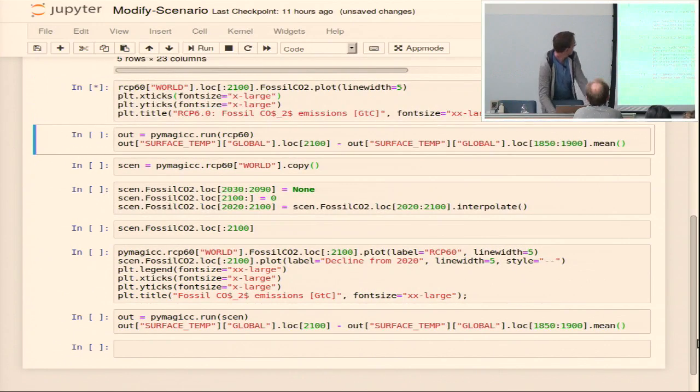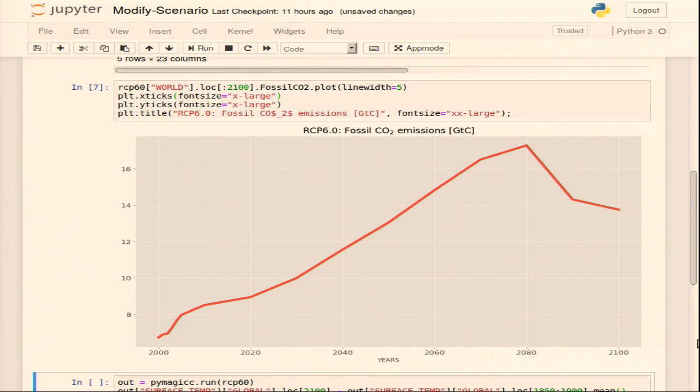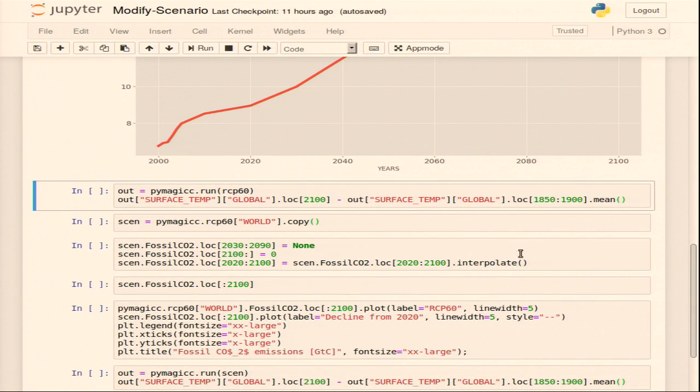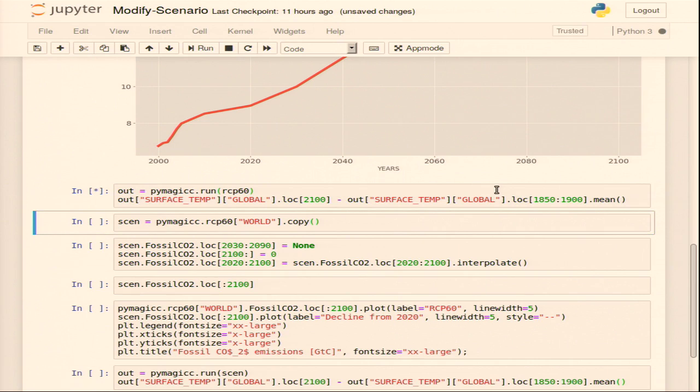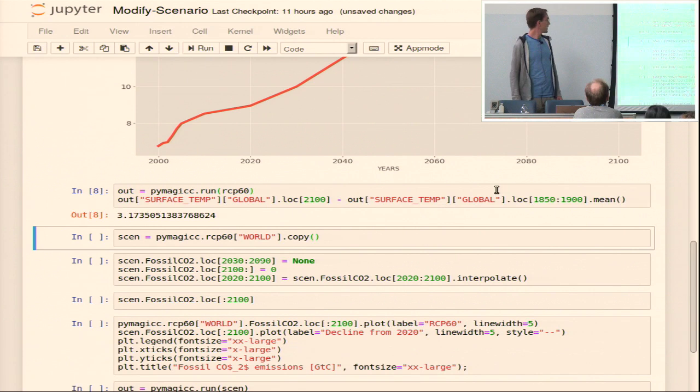Then we can plot the scenario. This is what this RCP6 scenario looks like. Emissions continue to rise until 2080, and then they start to decline. This is only CO2 emissions from fossil fuel, but for this example, I only stick to this. First, we can run the scenario and look at what temperature this gives us at the end of the century. This is 3.2 degrees above the pre-industrial period, here defined as 1850 to 1900.